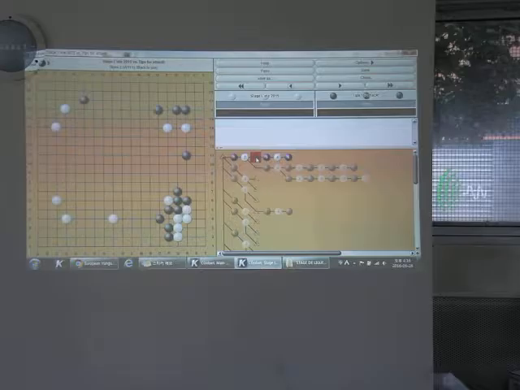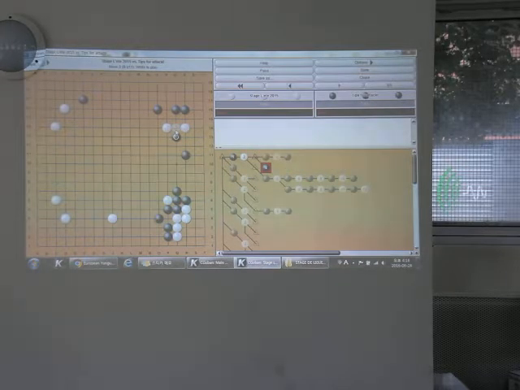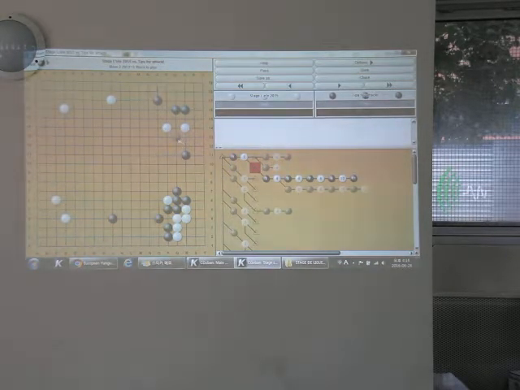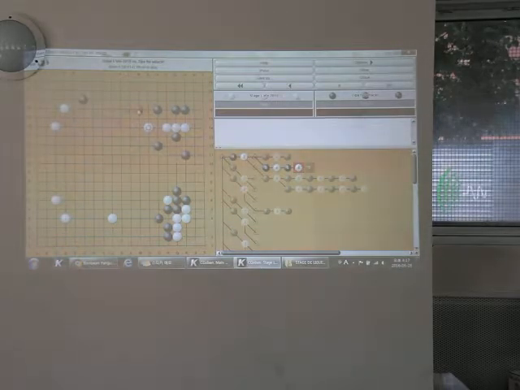So here, we have these two situations. And that two stone is weak, that is same. Black should peep here, let white answer. And this one, black should peep, and let white answer. This is the case.